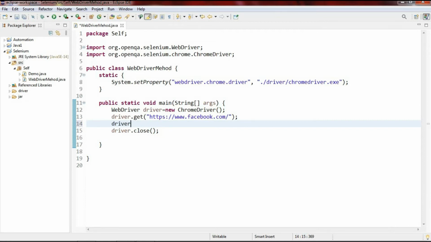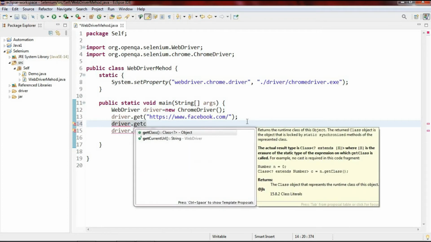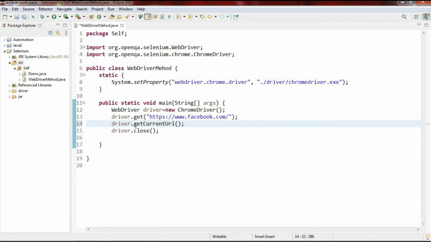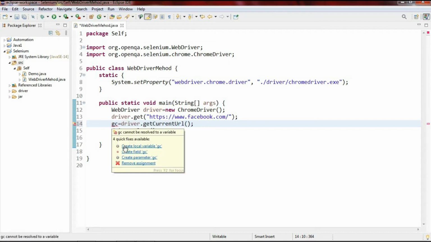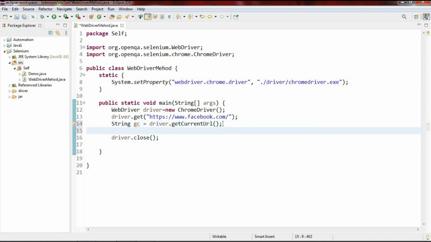driver.getCurrentUrl. This method returns the browser URL which is currently in use. Right? Put one reference variable. See, the return type is String. So I give one print statement.